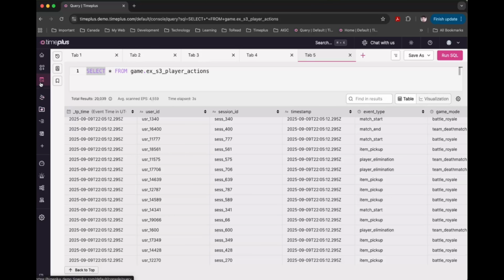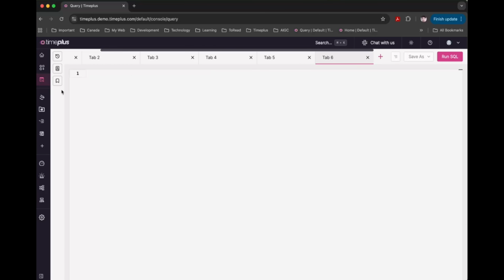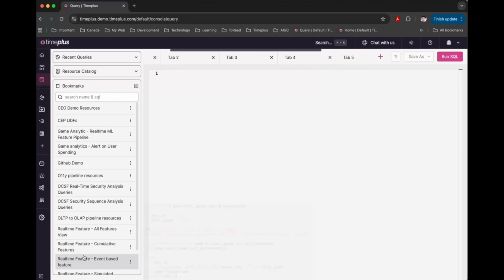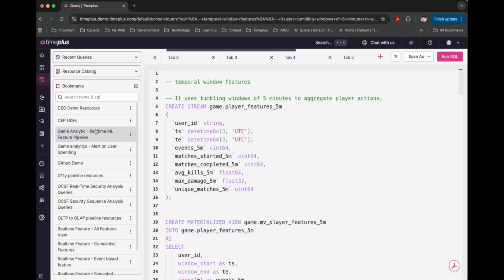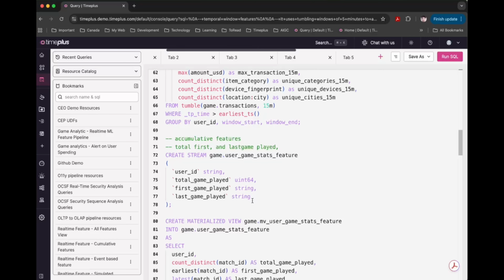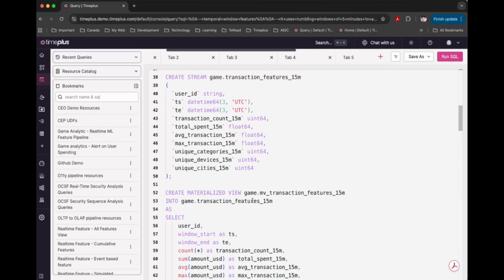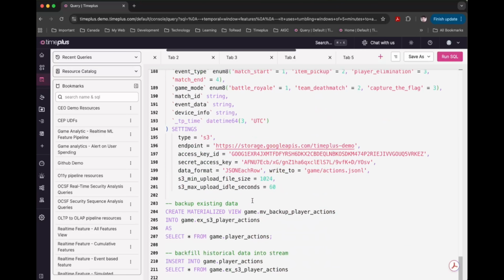When required, let's go to the bookmark here. This bookmark gives you all the SQL of this feature pipeline. And at the end, you can see the backfill is super easy. You just select everything from the external table and insert into the player action stream. By doing so, you backfill the historical data into the stream.